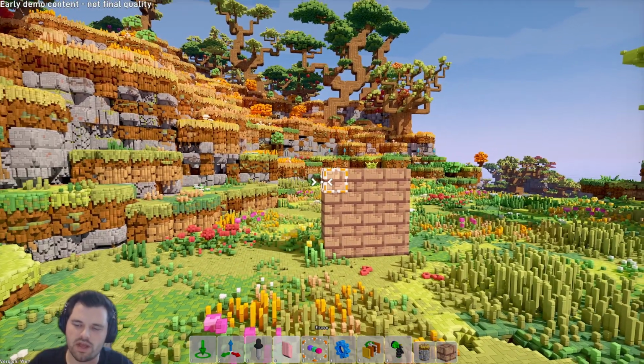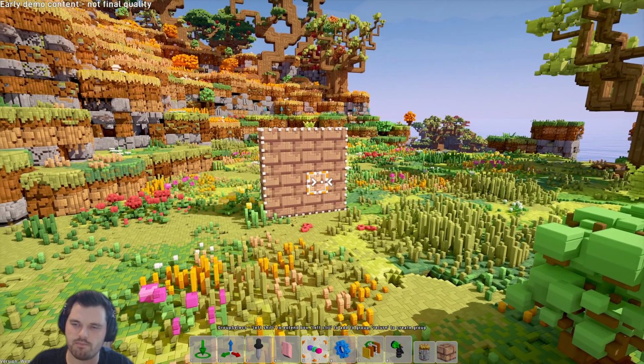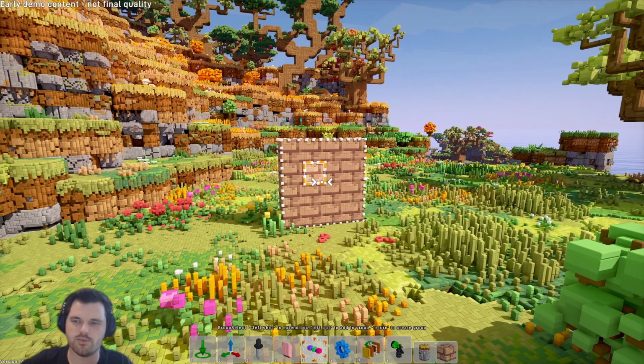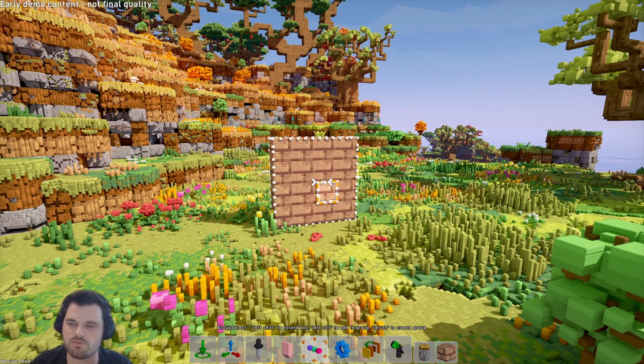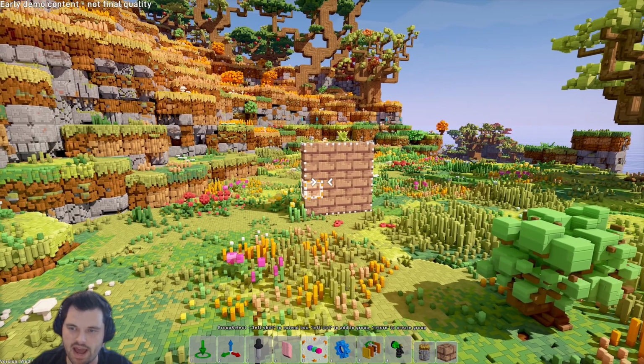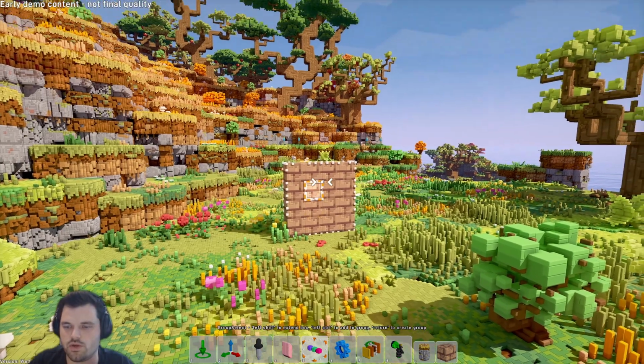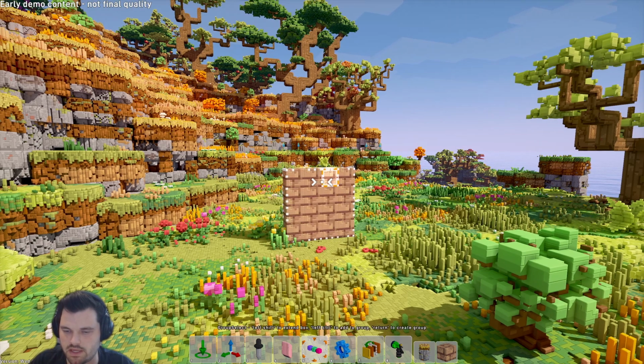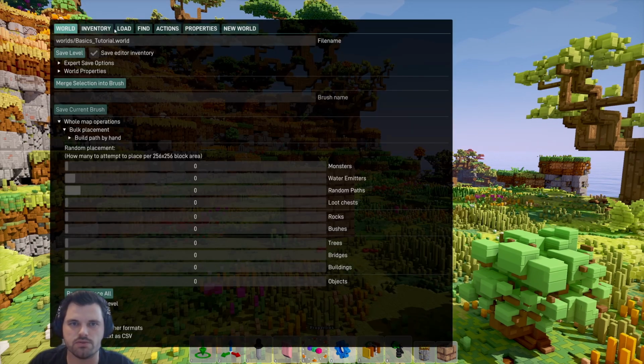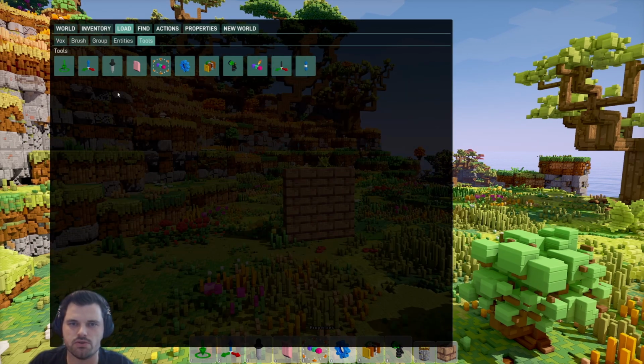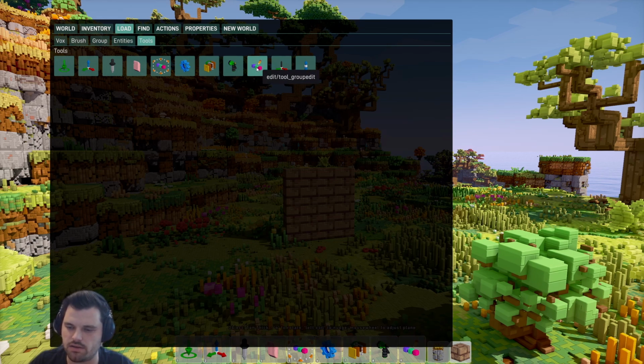But in order to have the brick wall be one object and perform as one object in our level, you just make it into a brush. And I'll show you how. If you go to, where's the tool? Let's go to tools. Let's go to group edit. All right, cool. Now it's there.